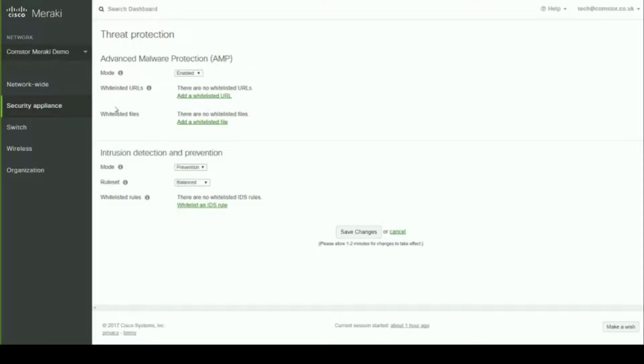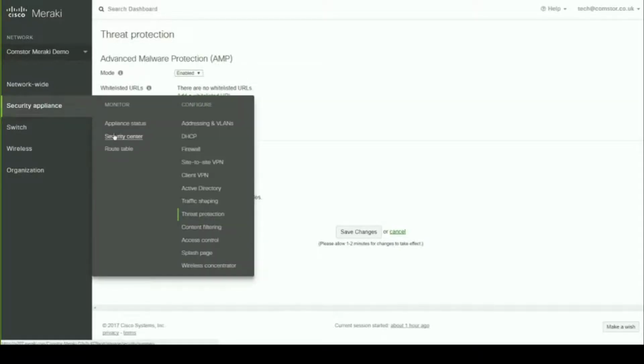And then we can gain a level of intelligence around this from the security center. What I'll do in a second is I'll hop into a different dashboard just to show you that intelligence, because this demo dashboard is relatively new and we don't have a great deal of information in there at the moment. So I will show that to you shortly.